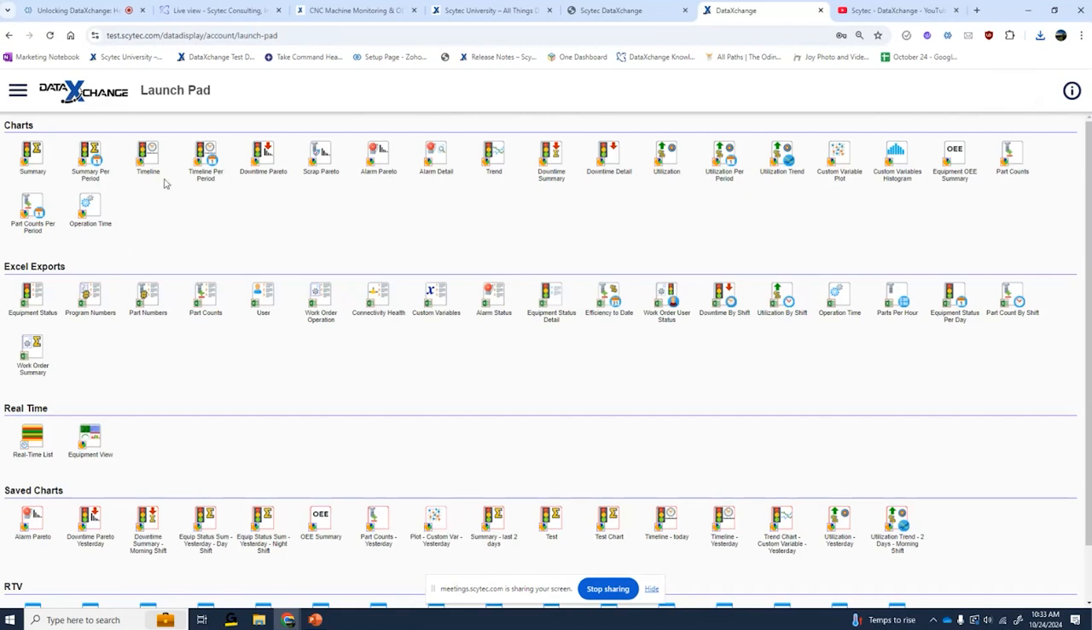And as I mentioned, every single chart that you can see up here, as well as different ones, can be exported into our Excel export option.